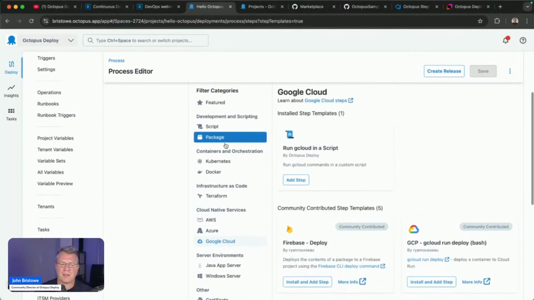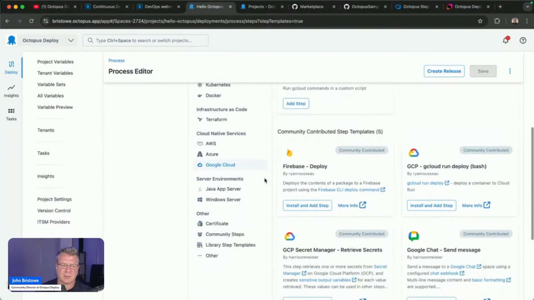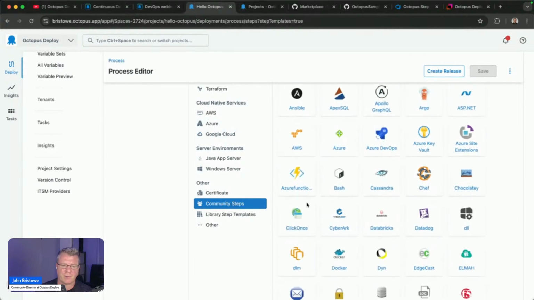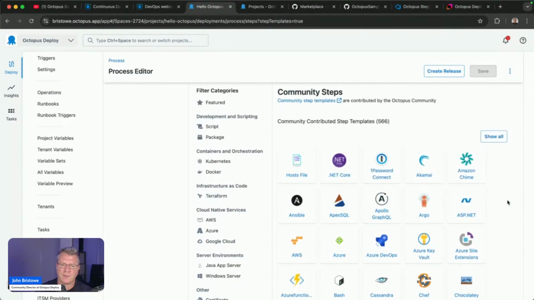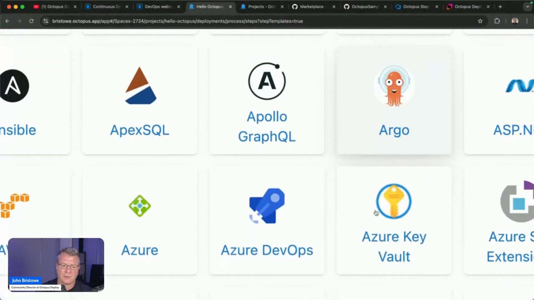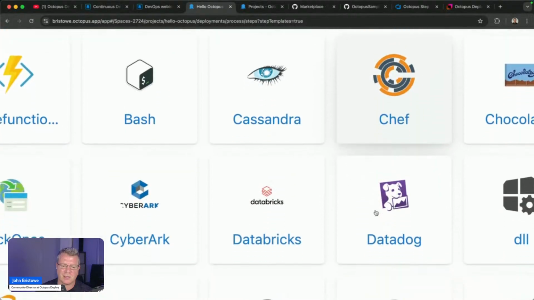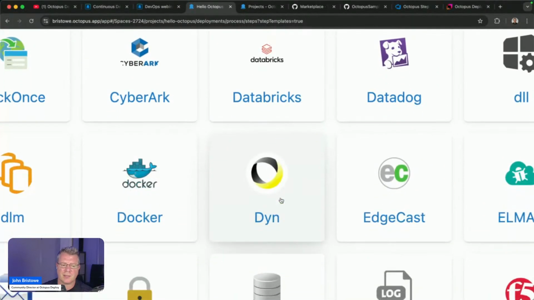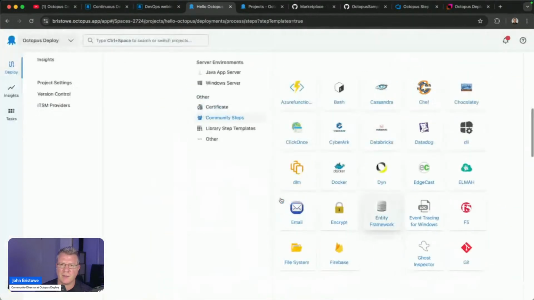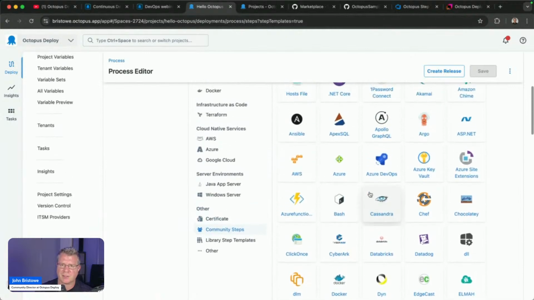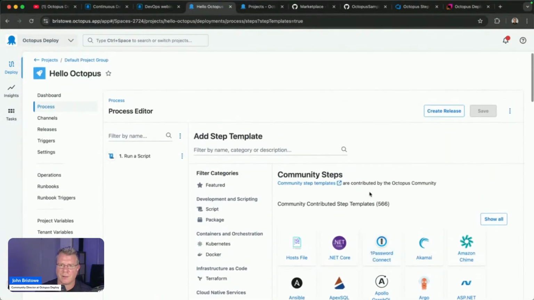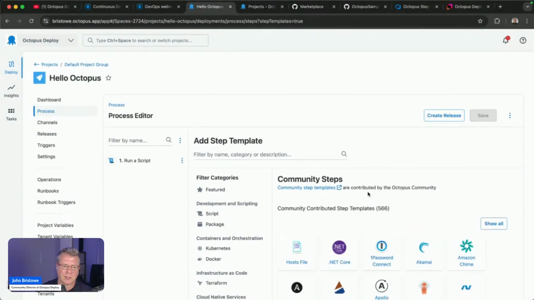And if there's a step that isn't built out of the box with Octopus, don't worry. We have over 500 community steps as well that you can use to target any number of scenarios. So just scrolling through some of these, you can see these are various integrations that the community has built in for Octopus itself. So there's any number of steps that you can use as part of this process.